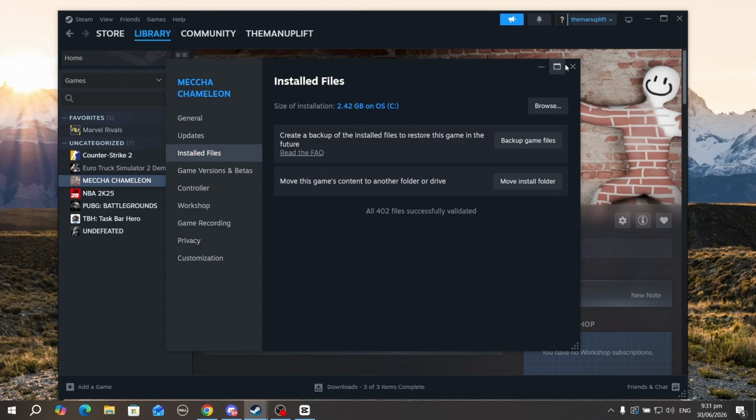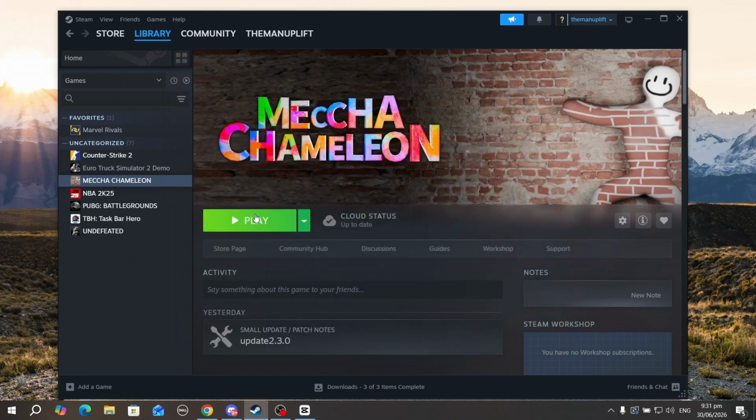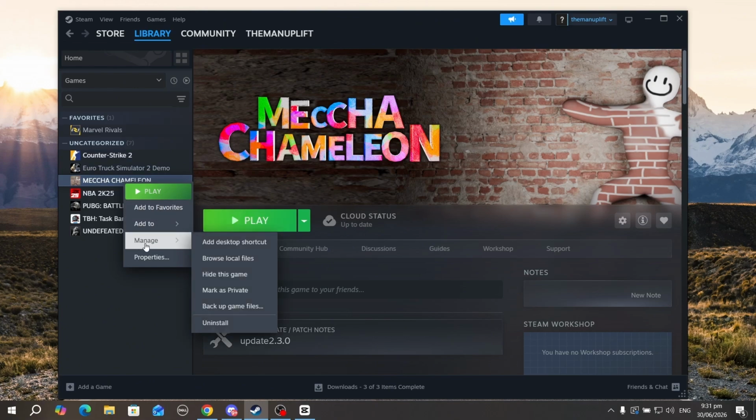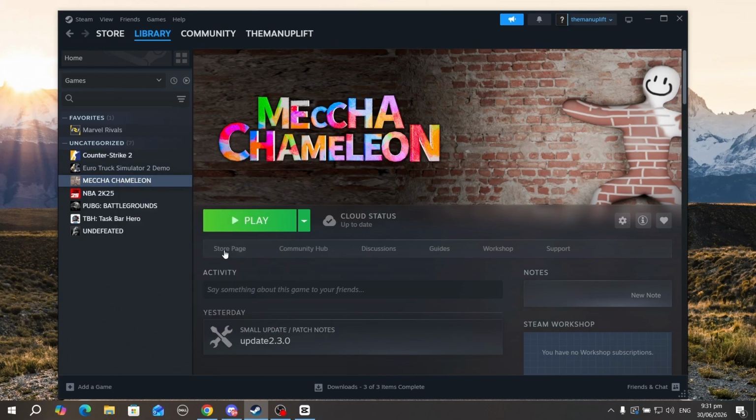Launch the game again once the process is complete. Step 5. Run the game as administrator. Permission issues can sometimes prevent the game from accessing required files. Locate the game's executable file: right-click on MECCHA CHAMELEON on Steam, click on Manage, and then browse local files.